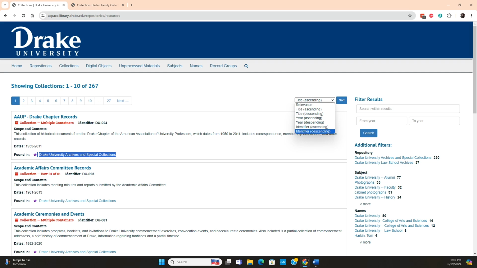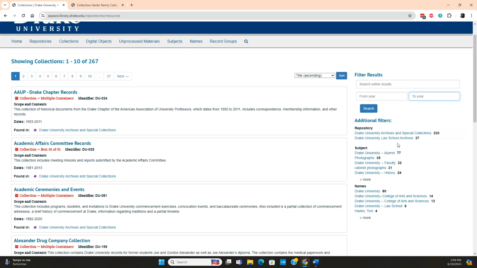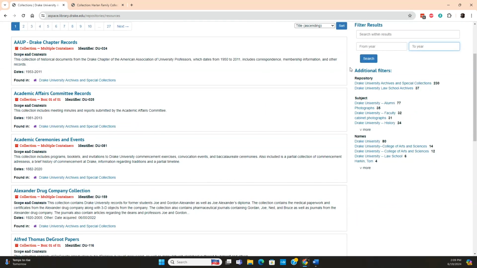You can also filter the list of collections by first of all searching within the list of collections, or searching for a particular year or range of years, or finally by using any of the filtering options here, clicking either of the two repositories, or by clicking on a particular subject, which are listed by frequency of use, or clicking on a particular name associated with the collection, again listed by frequency of use.